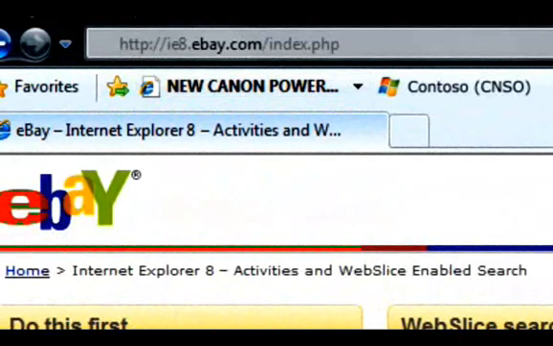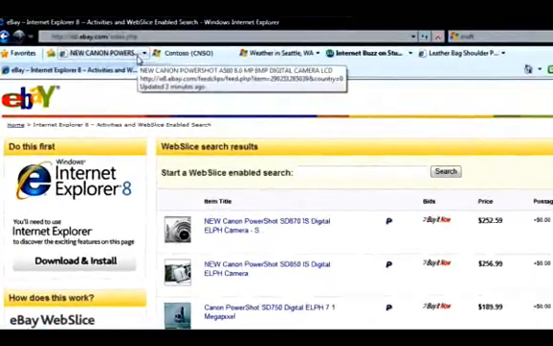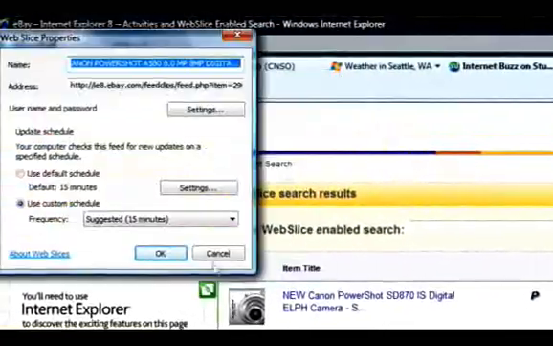It's easy to set how often Internet Explorer 8 checks for changes. Just right-click the web slice and select Properties, then change the schedule frequency.